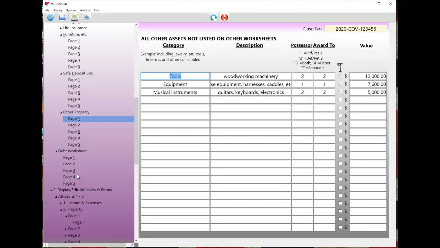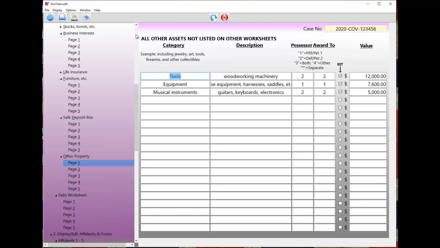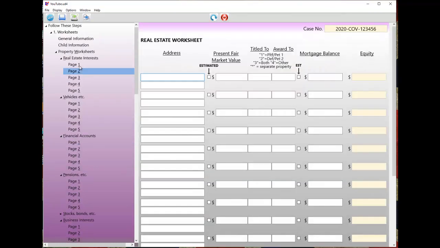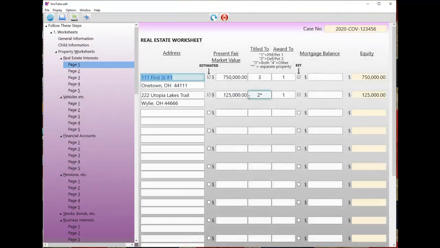That's all the worksheets. And let's see, there was one thing I wanted to mention about the property worksheets. Let's go to something like financial accounts. Perhaps one of these accounts, or maybe real estate would even be better. Yeah, let's do that. Okay, let's say that this property at the lakes was inherited. And so it's really separate property. It was never in the other party's name.